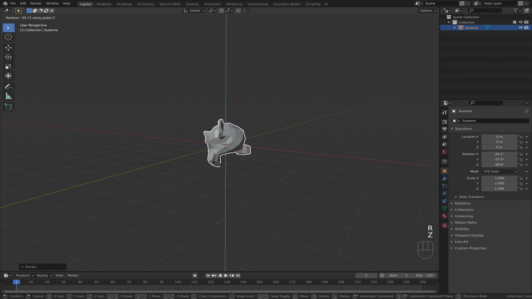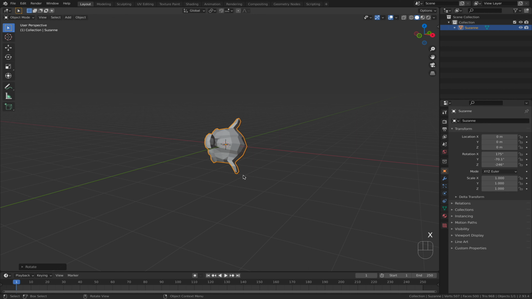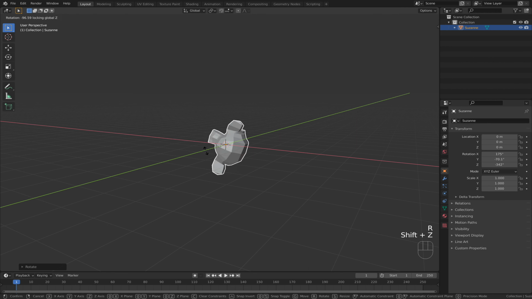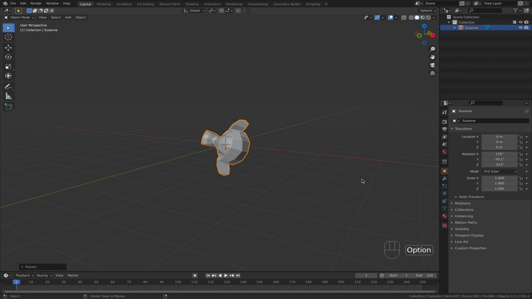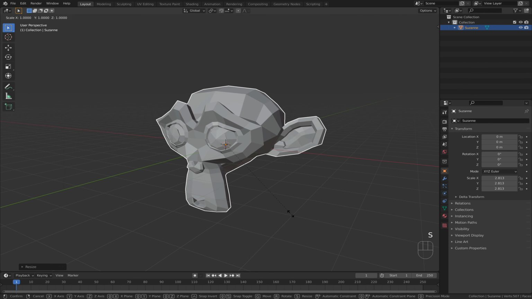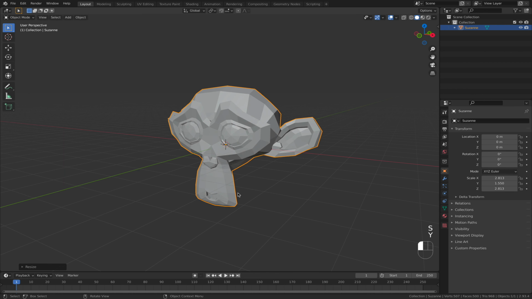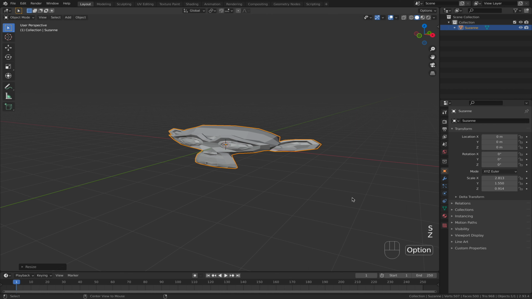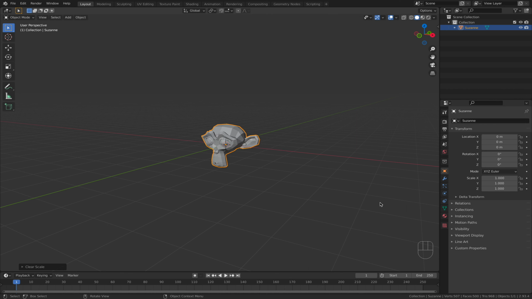And you can lock your rotation for a given axis through the shortcuts as well, and exclude an axis just like with move. Let's quickly reset that, and then the last shortcut is S for scale. And you can exclude or include as many axes as you'd like. So quickly reset that. And those were the three basic operations for manipulating a game object.